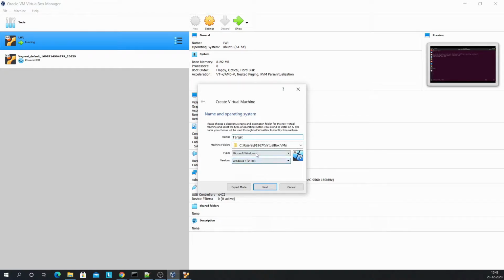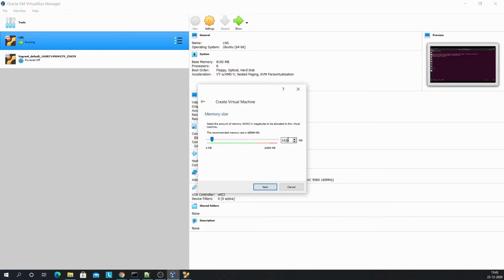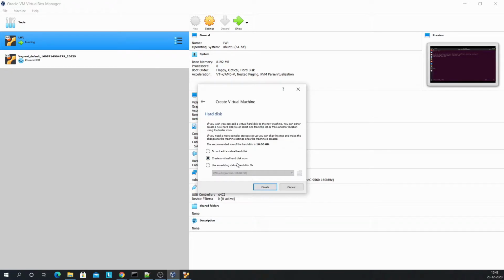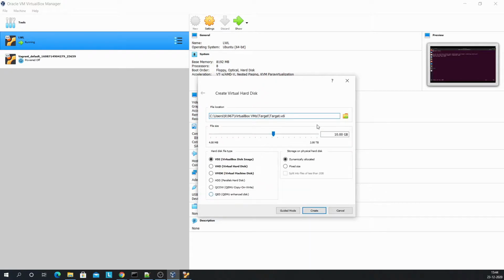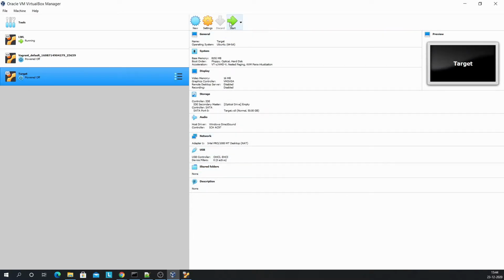I'm going to select Linux here in the type and Ubuntu 64-bit. Next, I'm going to give 8192, 8 GB of RAM. I'm going to say create a virtual hard disk now and VDI. In the expert mode, I give 50 GB for this machine. I say create and I say start.